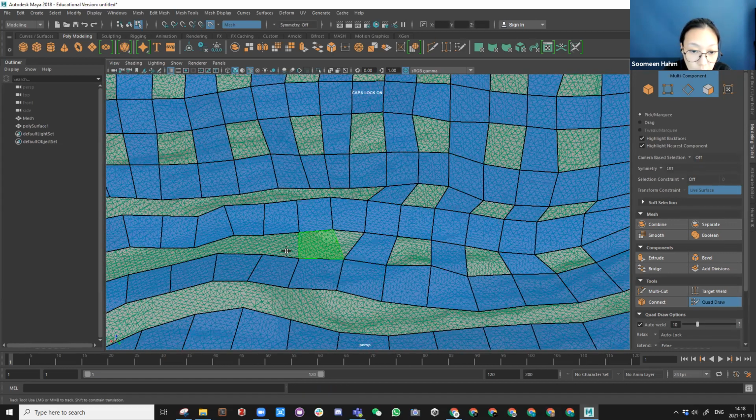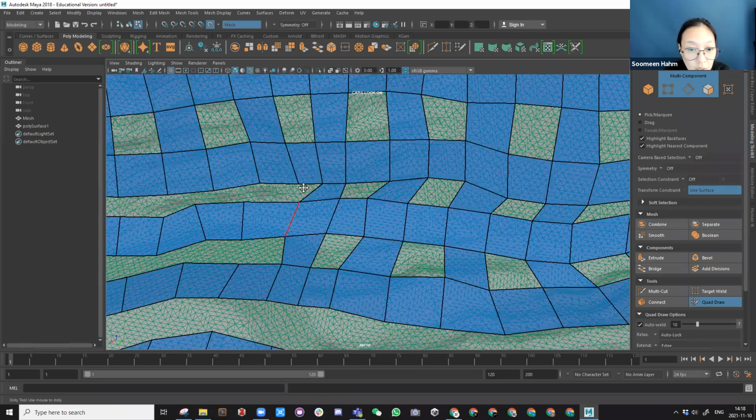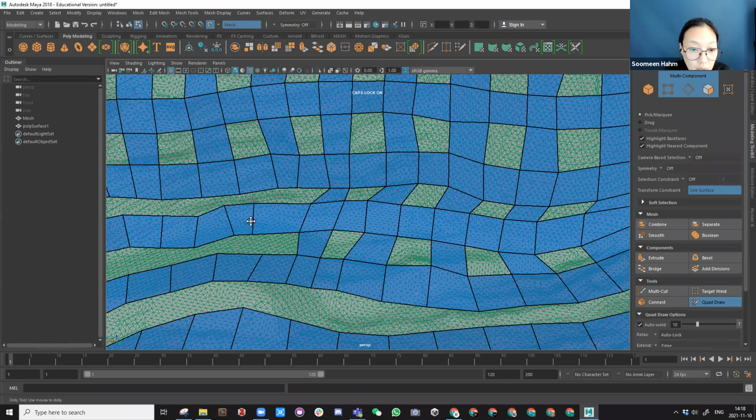You can always come back and massage the geometry. Shift, shift, oops, shift, oops, shift. Oh, sorry. Shift, okay. I need one more edge here.